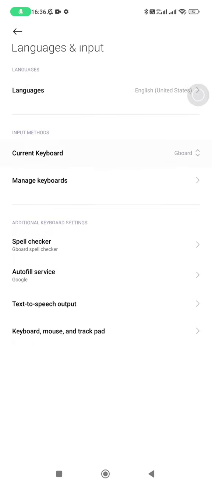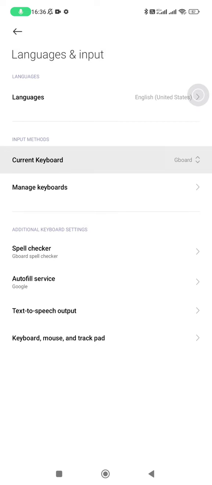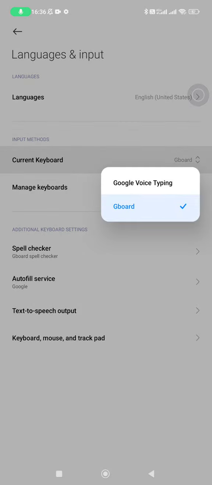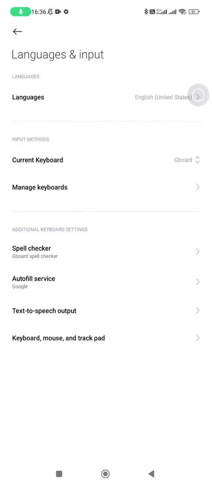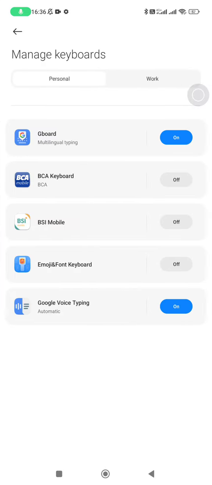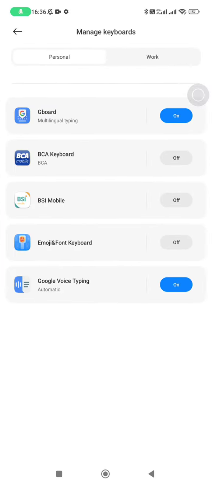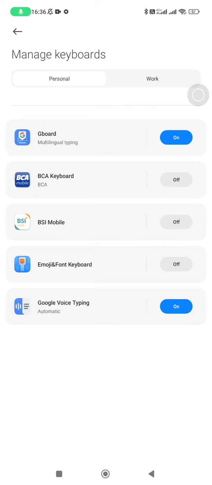keyboard here. You have to click this current keyboard, and then make sure you check Gboard, or if you can't find this option, you go to this manage keyboards, and then make sure the Gboard is on and everything else is off, like this. So only Gboard, or Google keyboard, will show on your phone, and then that's it.